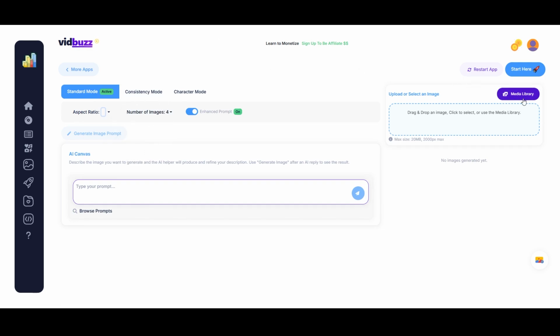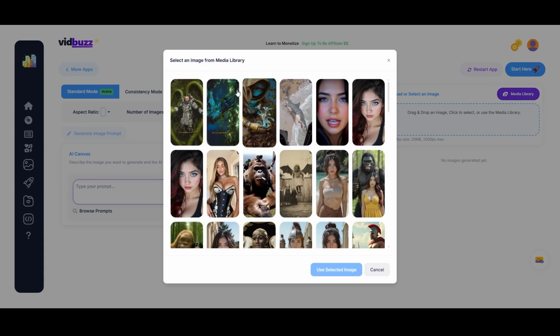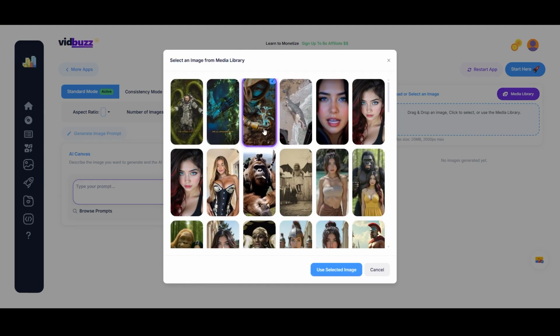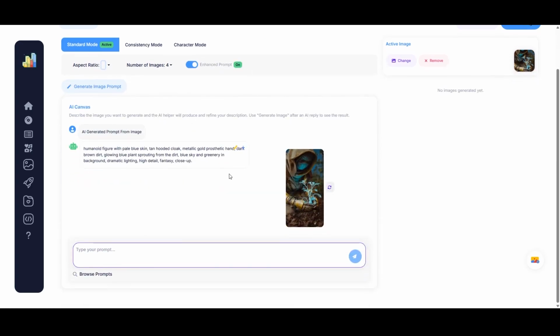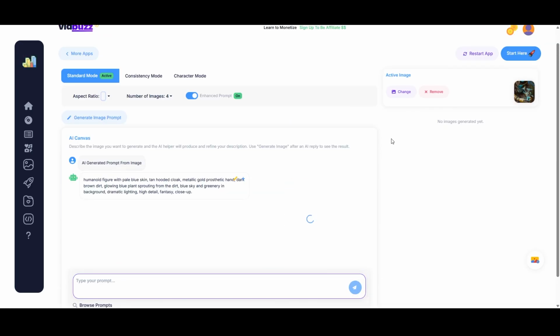And now I'm just going to come over here to the media library, and we can see that I now have those screenshots from earlier right here. So I'm just going to go ahead and select this one, click this button, and now I can just come over here and click generate prompt. So it's going to basically look at this image and create a prompt. Here's the prompt. I can just click this button and now it will start generating some similar pictures.